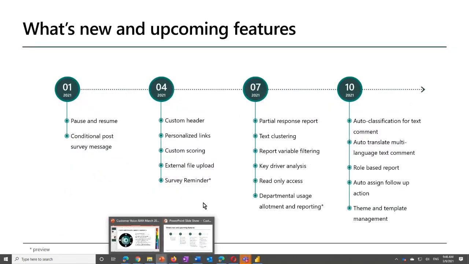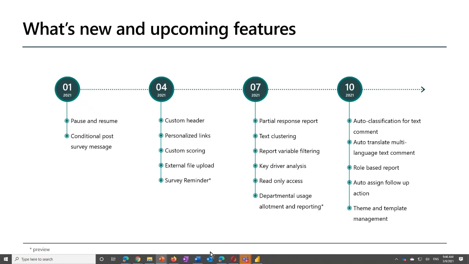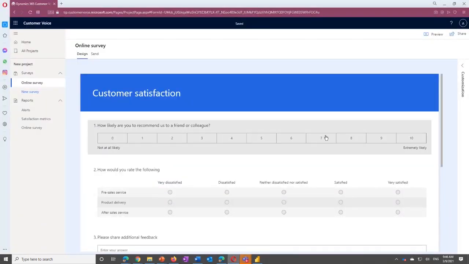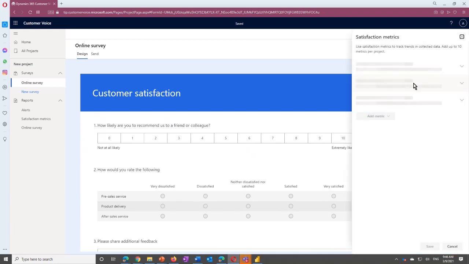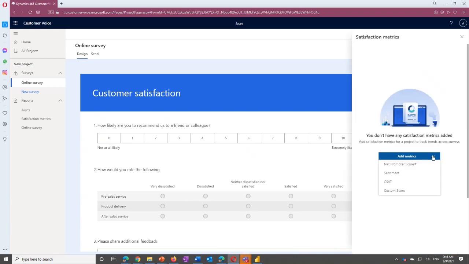The other thing is custom scoring. It's also one of the top requested features from our customers. I mentioned earlier that in satisfaction metrics, you can create a new metric based on NPS, based on CSAT. Then we are adding a new support for custom score.